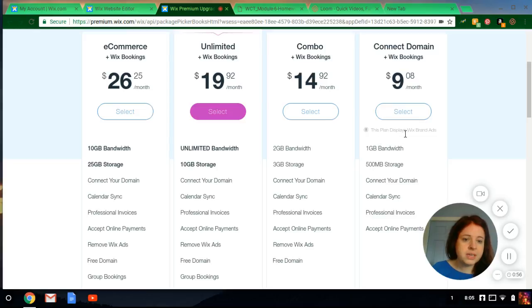Also noted here is this plan displays Wix brand ads. Some people don't care about the Wix branding on the website. Some people want it completely removed. So keep that in mind when you are looking at these. But the main thing I would focus on is, I like the professional invoices, the calendar sync is important, and also how much storage you need.